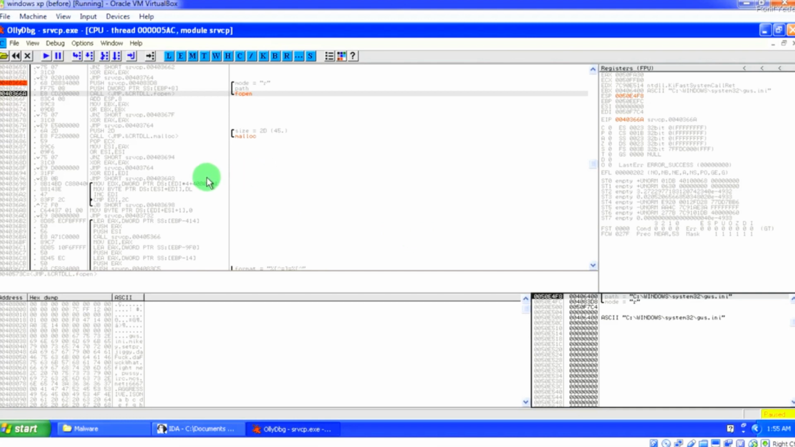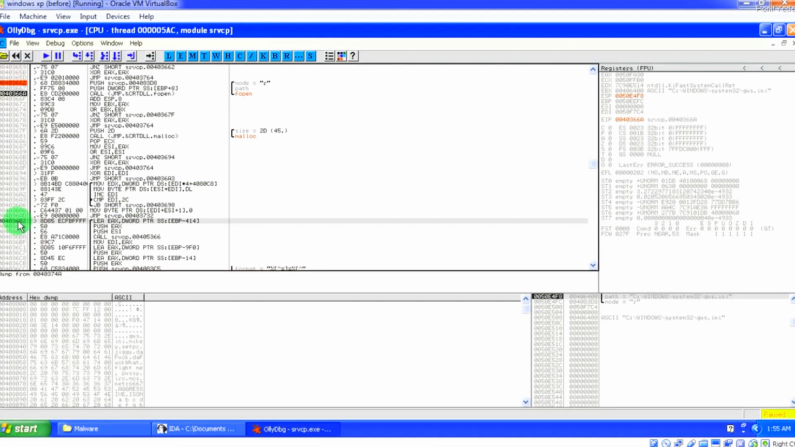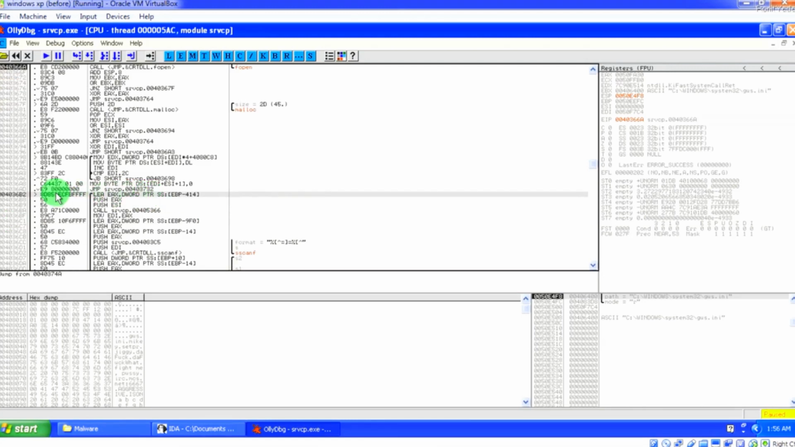So I will run the program. The file has been processed here and the decrypted content is stored at 405366, sorry. Okay, so 405366. I'll check the value that has been pushed onto the stack.